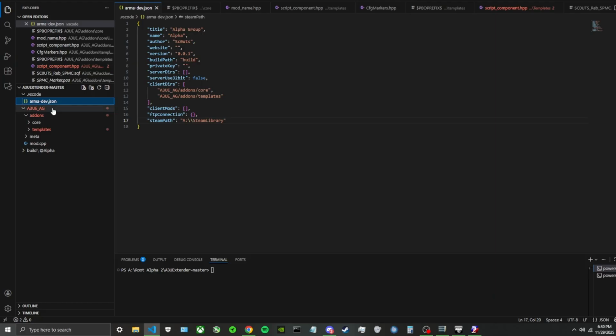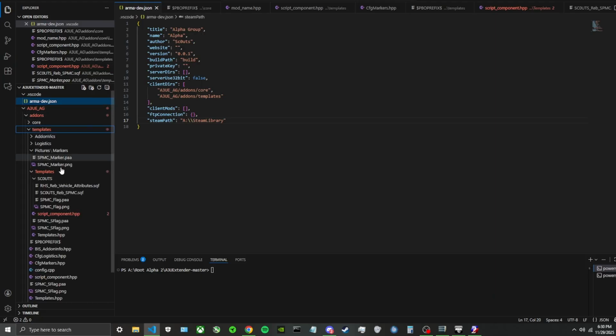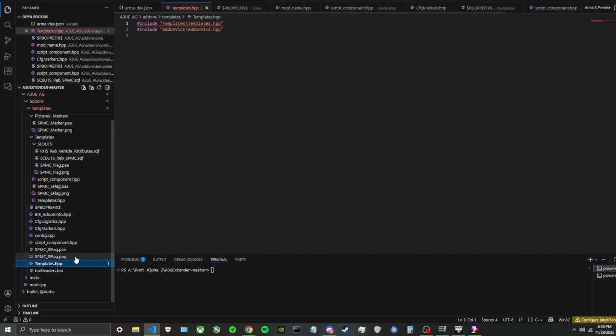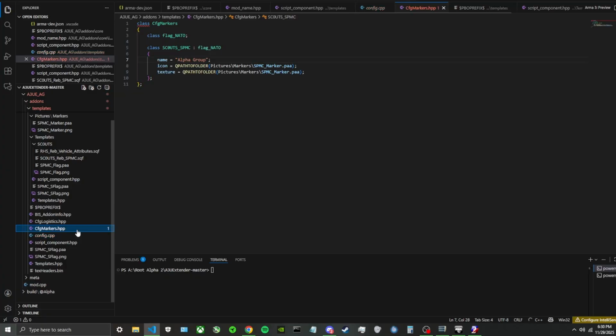the client directory. And I just realized I forgot a very crucial step in the template section. So we're going to come down into templates, and we are going to go into the... Okay, so we changed this earlier. So in your CFG markers.hpp, this is going to be alpha group. It's calling to the SPMC marker for the flag and stuff like that. So that is all correct because we renamed. We kept the same name. We just changed the textures of everything.